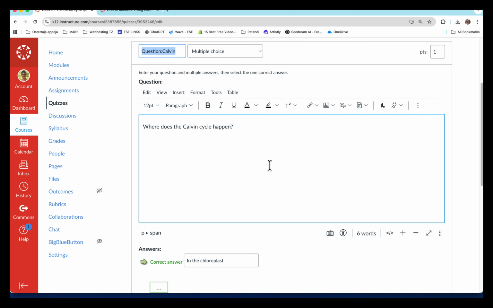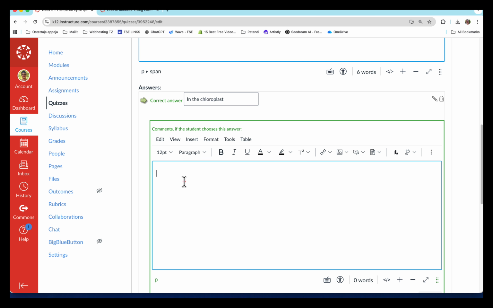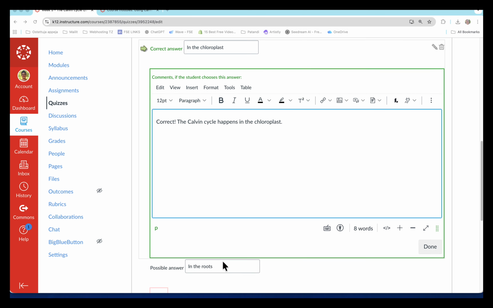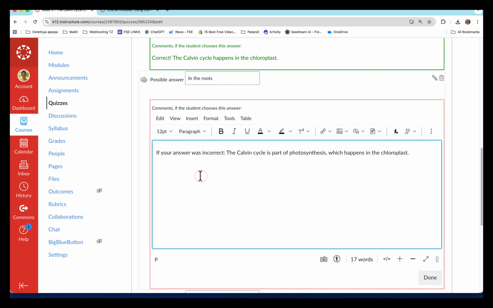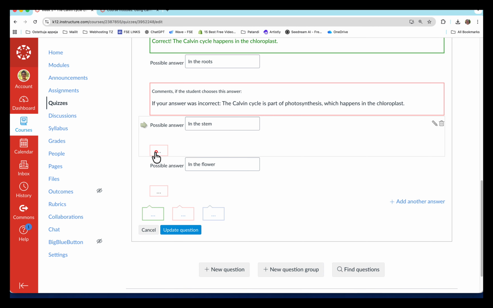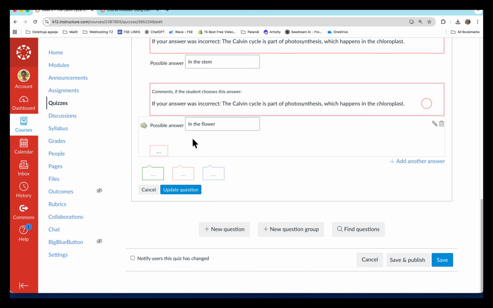For example, if you want to give some feedback on these answers, you could add here, correct, the Calvin cycle happens in the chloroplast. And then for these wrong answers, the Calvin cycle is part of photosynthesis, which happens in the chloroplast. So this kind of feedback can be added here.